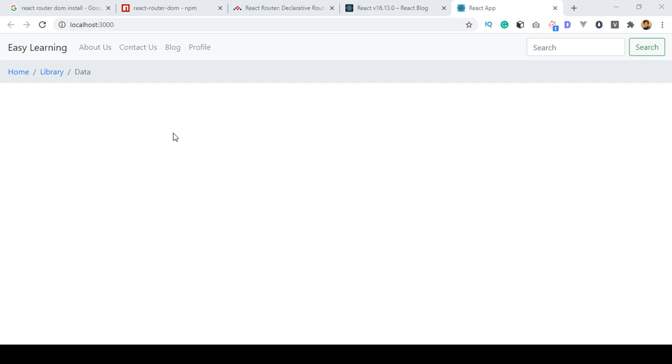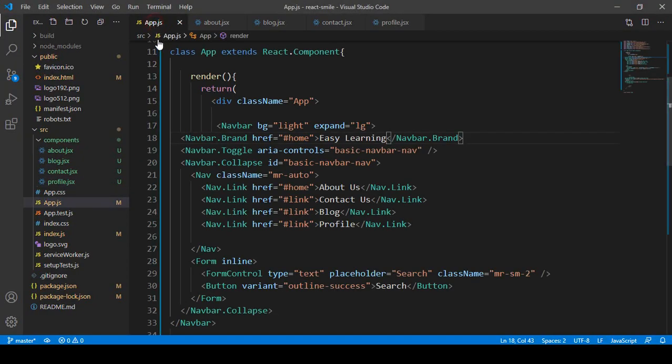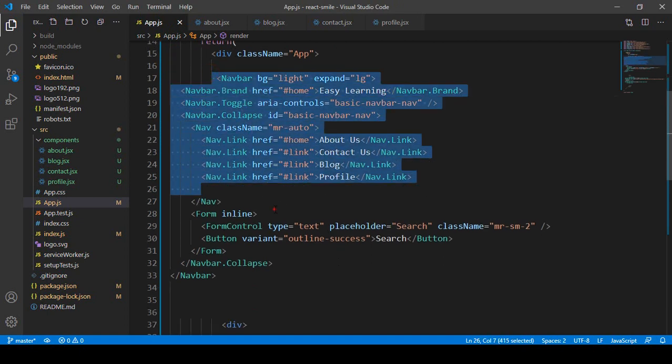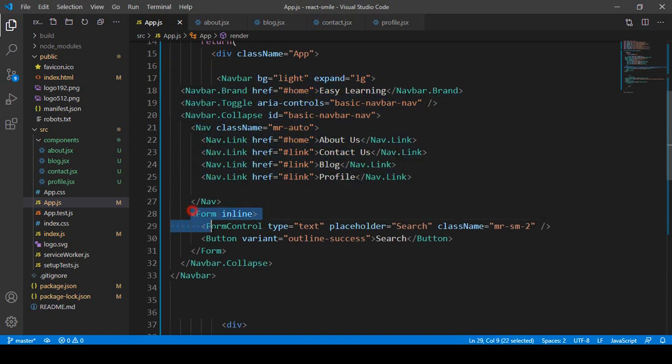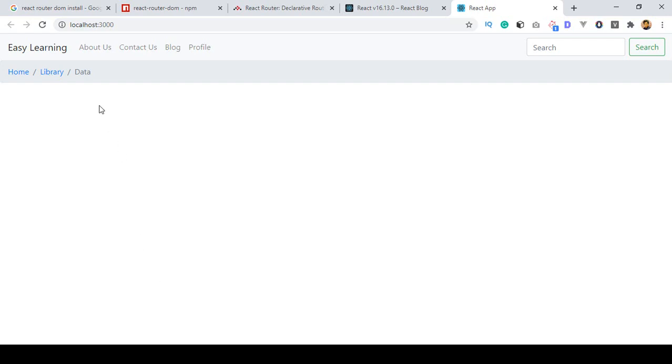But here is one thing. I have added everything in one component. If you go to our app.js, into the app.js, I added everything. I added our navbar, I added this form, and I also added our breadcrumb, right? But I want that when you click on the about us page, only our about us page component will be loaded and our header will stay just the same.